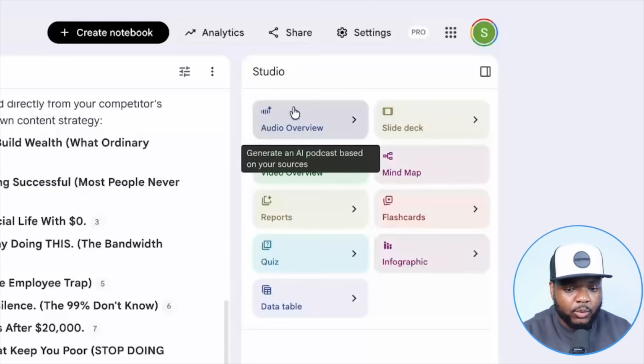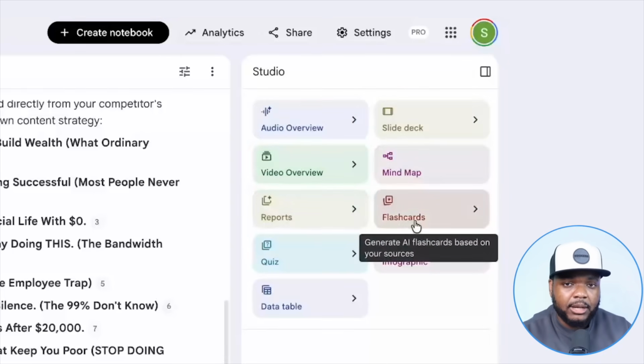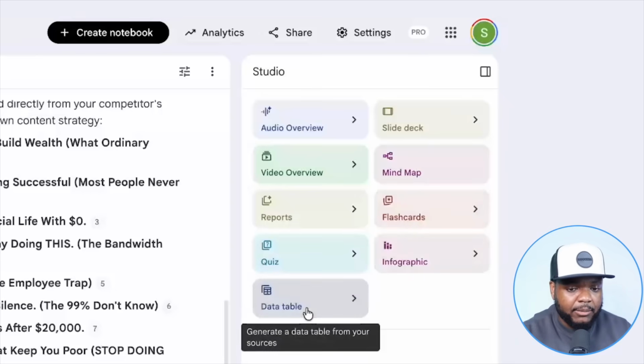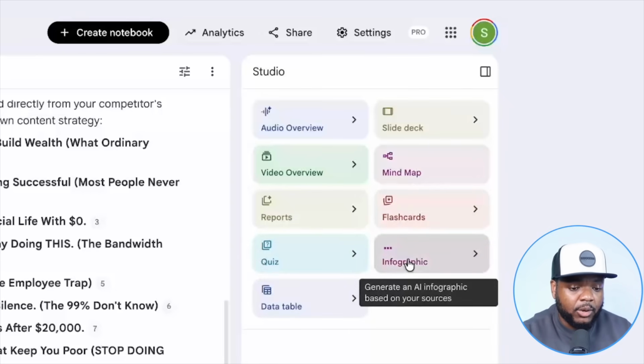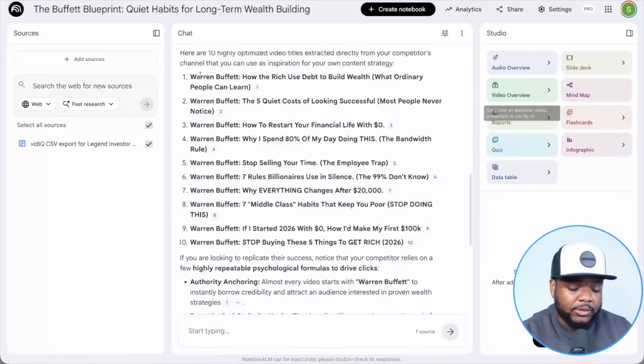where you can generate audio files. You can also generate slide decks, mind maps, reports, flashcards, quizzes, data tables, infographics, but you're also able to generate full videos based on all of the sources on the left hand side.